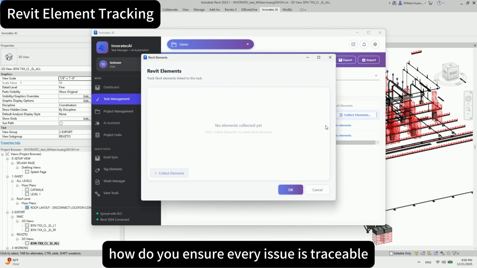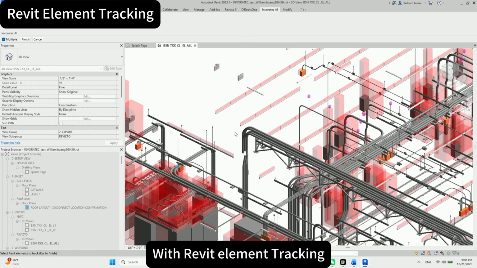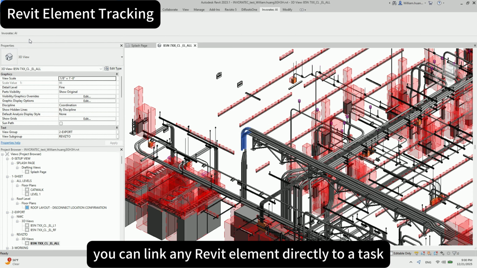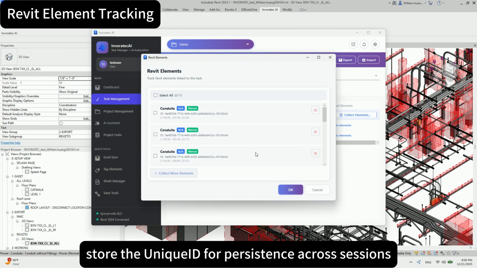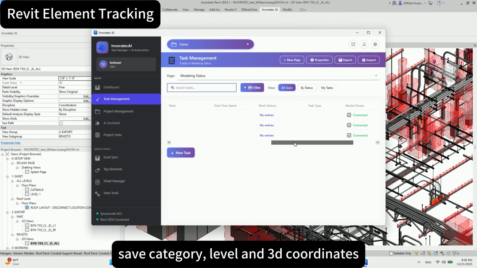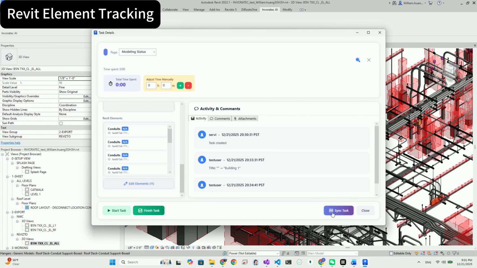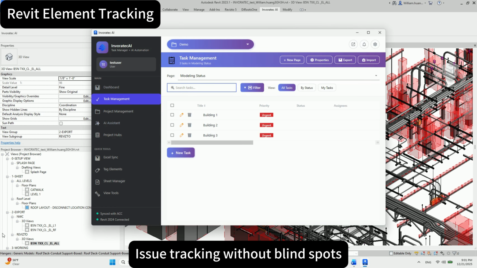Design changes are part of every AEC project. The key question is, how do you ensure every issue is traceable to the exact element? With Revit element tracking, you can link any Revit element directly to a task, store the unique ID for persistence across sessions, save category, level, and 3D coordinates, and jump from the task to the exact location in the model with one click. Issue tracking without blind spots.